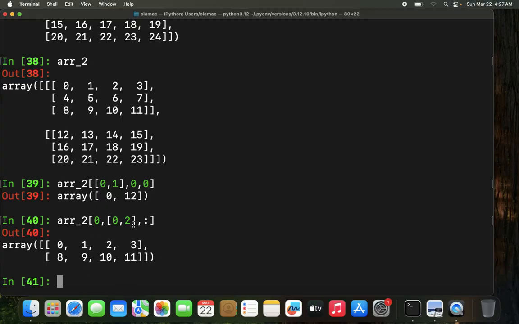So this is row 0. This is row 2, the last row here. So it's giving us a two-dimensional array. Okay. Let's do another one. We can do ar2, and then let's do 0, colon, and then let's do 1, 3, like that.